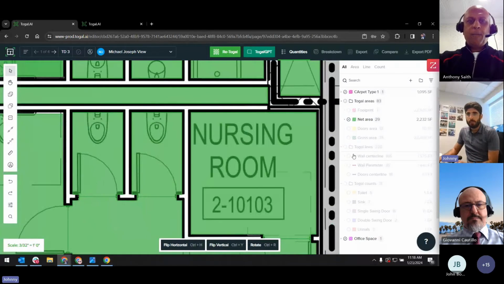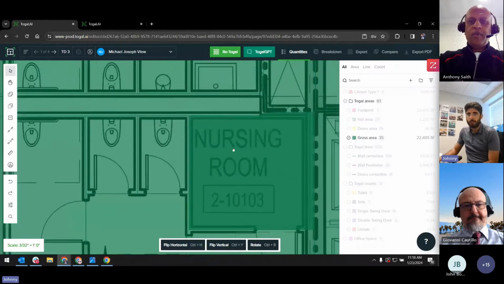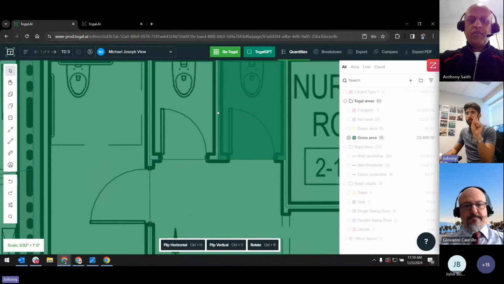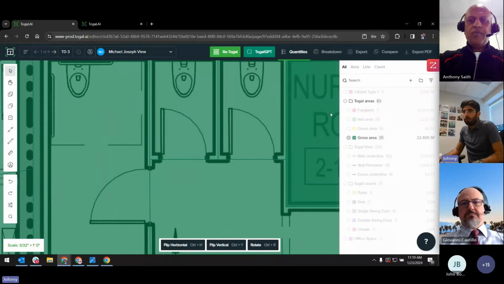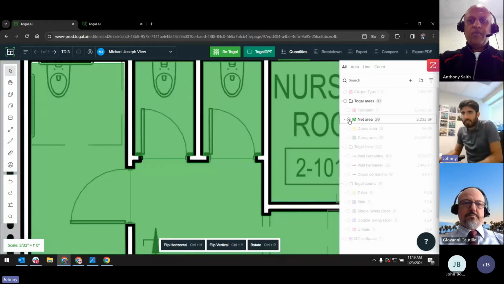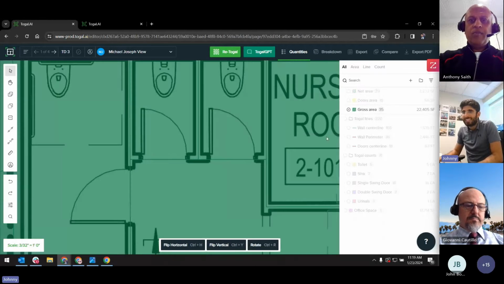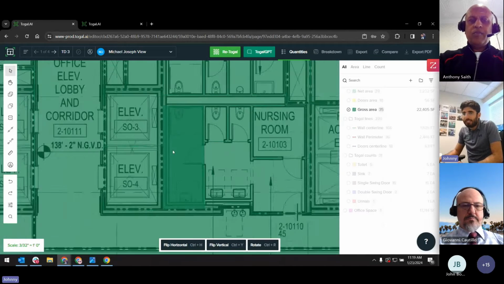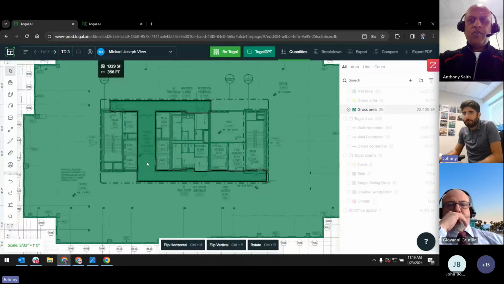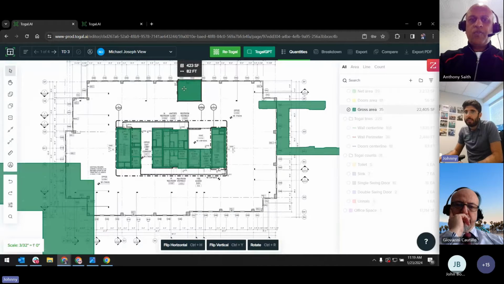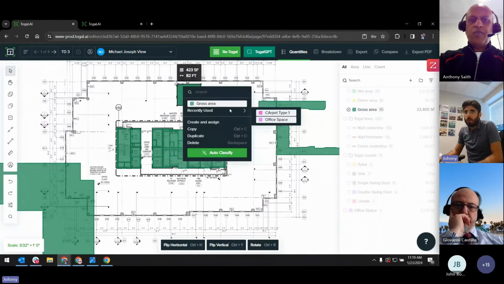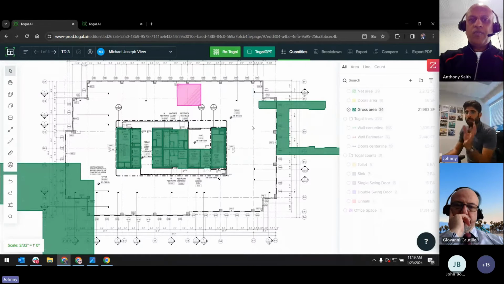I will go here. Then you have gross area. The difference is that if a wall is shared between two spaces, we split it in half and give each half of that wall to each space. So look here, this is net area, gross area. Again, there's nothing special about these things except that they were drawn by the machine. The user can move them, can delete them, can name them whatever they want. You see? Again, we are not trying to replace the estimator.